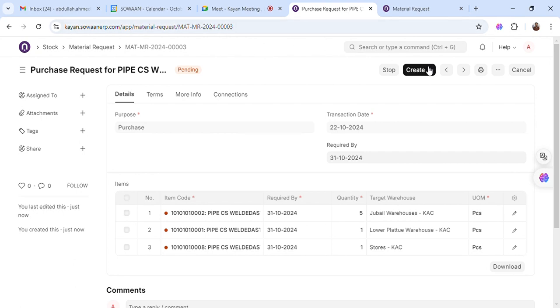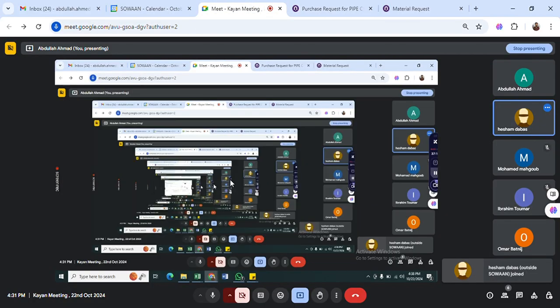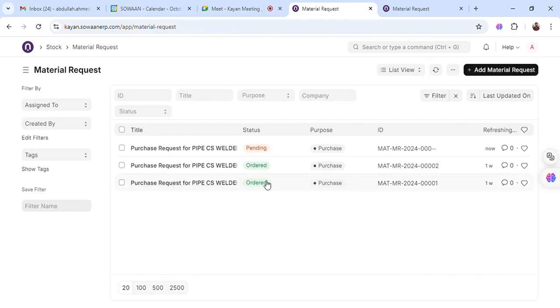Yes, I'm showing. Then it will be ordered. Sorry, once you have created the purchase order, it will be shown as ordered. Likewise, when you have ordered and received these items, it will automatically update to partially received or fully received. So this will be automatically updating on the material request.